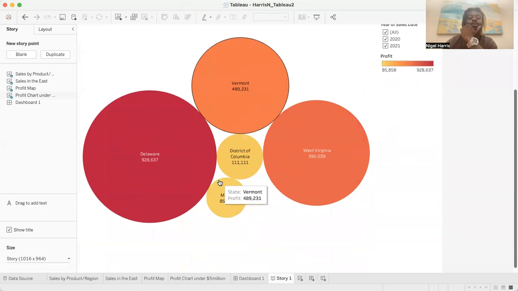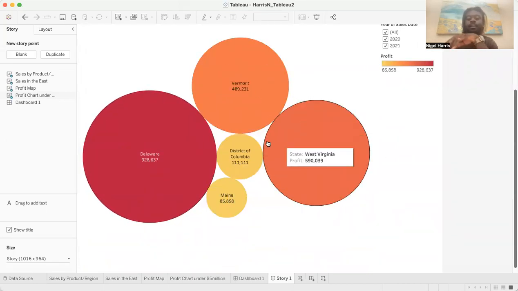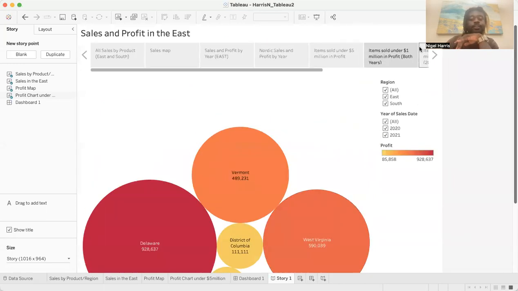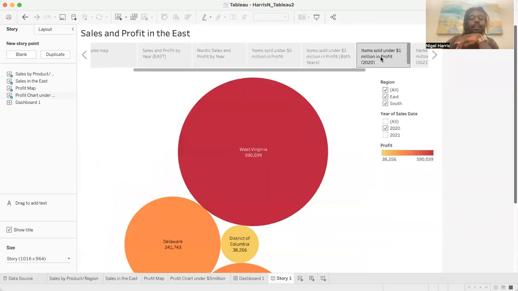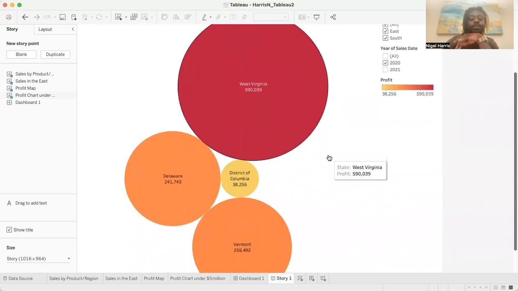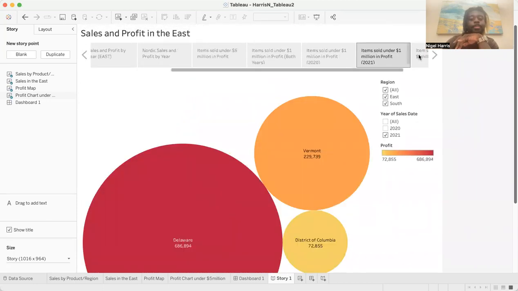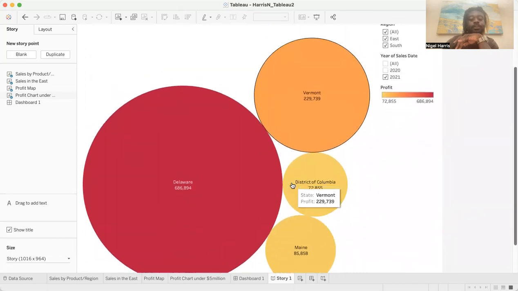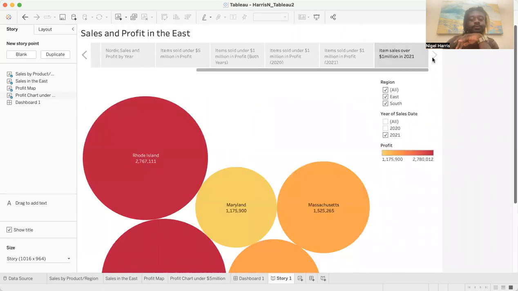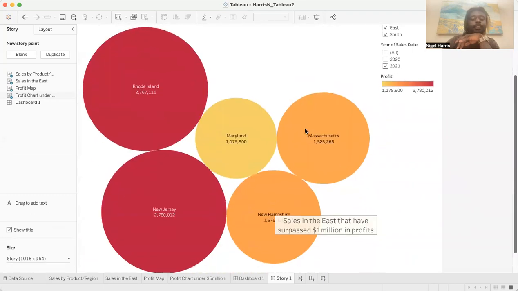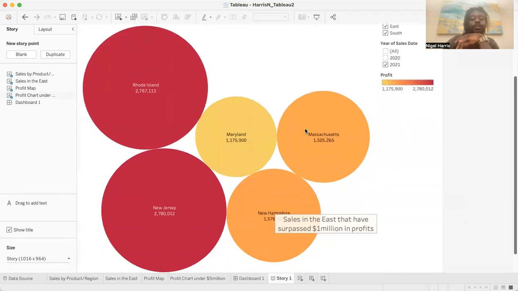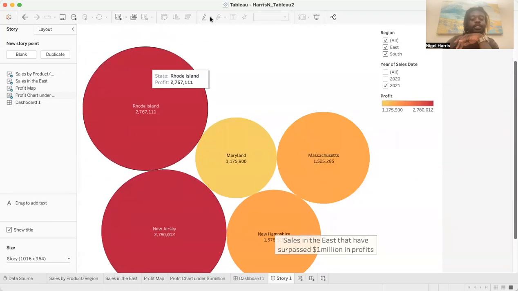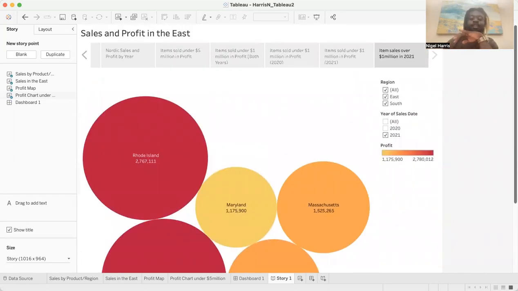And here are items sold under $1 million. We got to figure out how to get those items under $1 million to under $5 million. And here is broken down in the year 2020. And here is broken down in the year 2021. And here are items that are in between the 1 million and 5 million mark. And the goal is to get these to 5 million. And the goal is to get the items under 1 million to surpass 1 million.